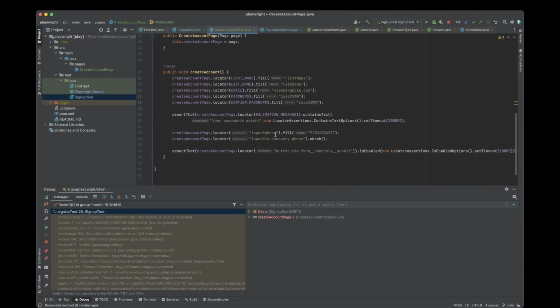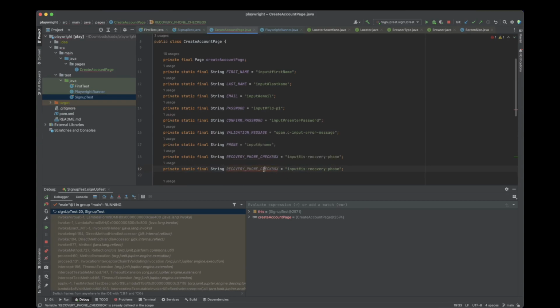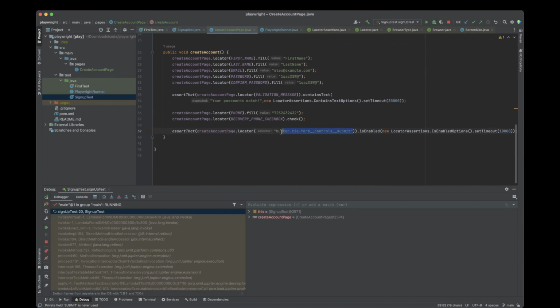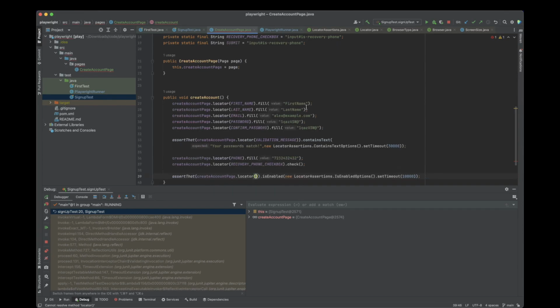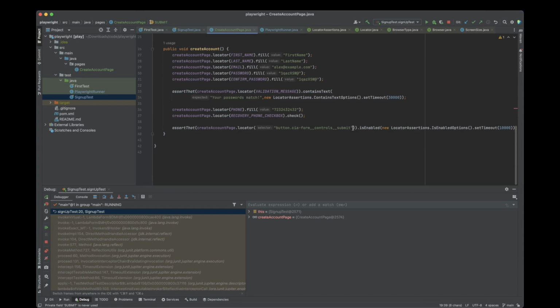Okay, let's also change the actual selectors over here, and here we have recovery phone checkbox, and we have one last one, which is the submit button. Okay, submit, and use this selector. Perfect. Sorry about that. And we are done, I believe.